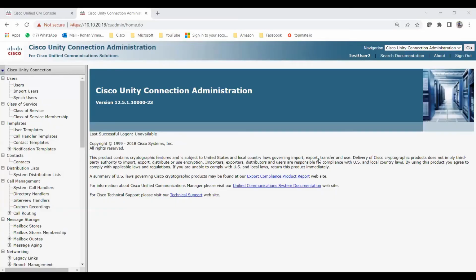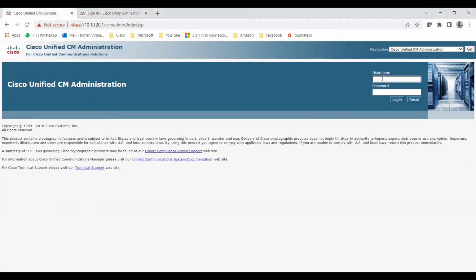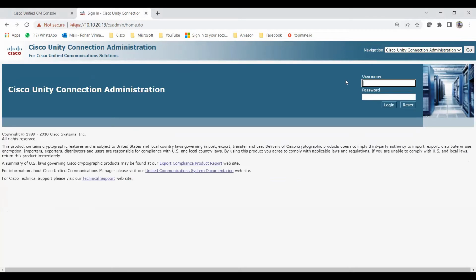So I am already logged in on the Cisco Unity Connection administration. Let me log out from this user and log in with an administrator. And meanwhile, let me log in on my CUCM also. Administrator, and then log in, and let me log in on this one also.